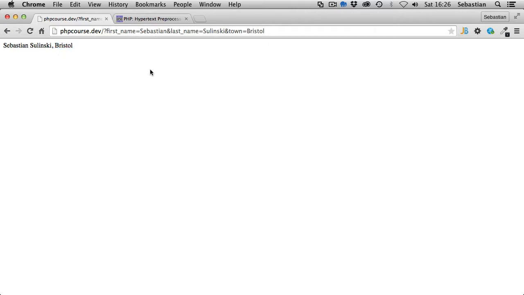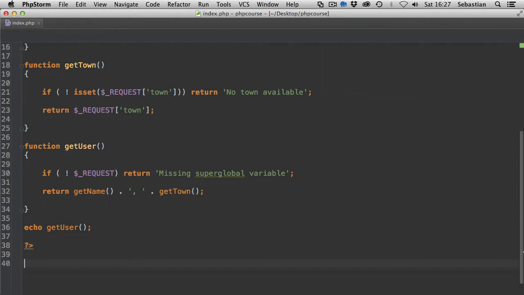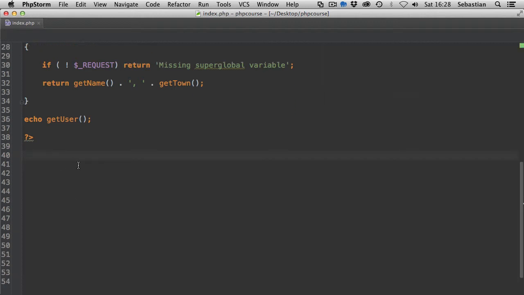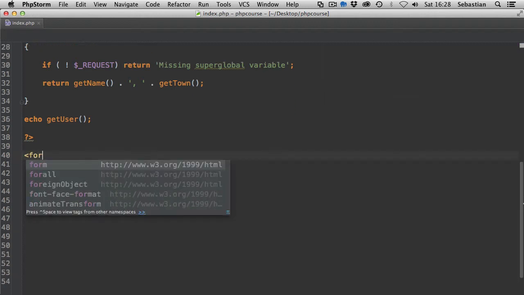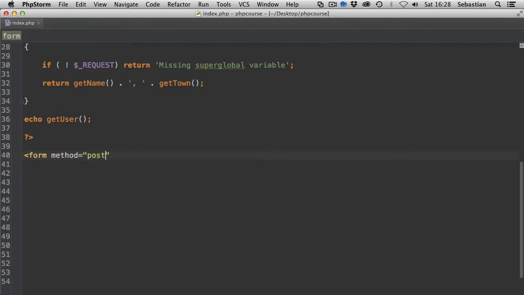Let's now try and add the form with the same fields basically and submit it using the post request. So if we go back to our editor, after the echo get user, let's close this PHP block, and we are going to create some HTML, basically the HTML form. So if I just create a few new lines and start with the form, it's going to be with the method post, because that's the request we are trying to trigger here.